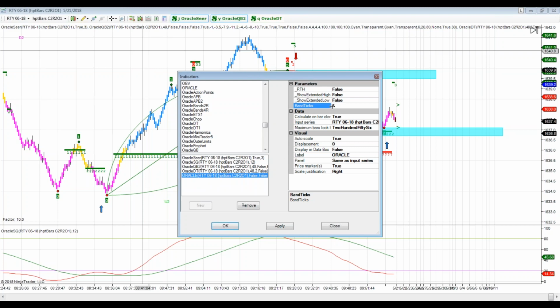One thing I control is my band ticks. If you want to make them the same size as the cyan bands, then set it to 4. They'll both be the same then. And then I hit OK, and it's going to come up.